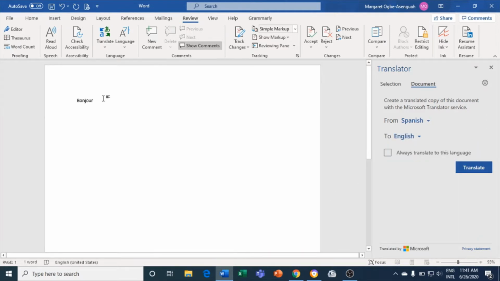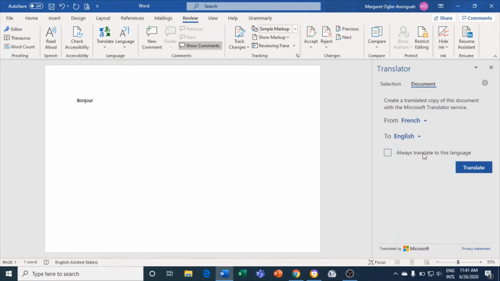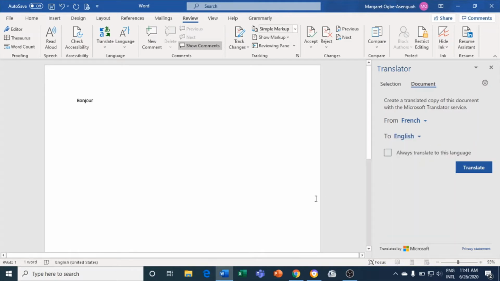But now I typed a French word, and what I will do now is go to From French to English. You can see right here French to English. Let's say I wanted it in Chinese, I could put Chinese. But now I want it in English. I said that bonjour means good morning, you're telling the person hello, good morning. And now I'll click on Translate.